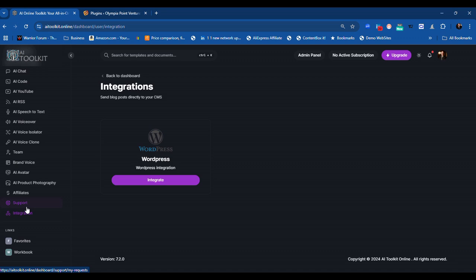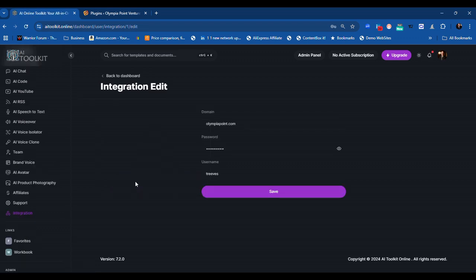So to get started, just log into your dashboard, select the WordPress integration feature. This tool connects your AI toolkit to your WordPress site for efficient content management. You can only connect one website at this time. So as you can see, this is the domain name for Olympia Point. Input the login password to Olympia Point or your website domain and the username. Hit save. Now, that's the first part.